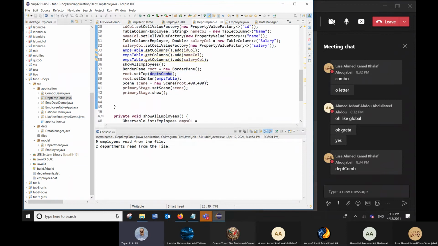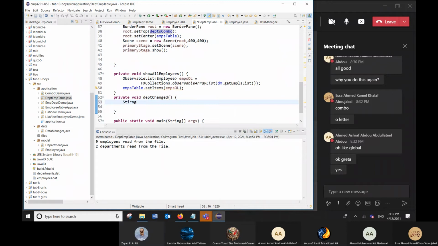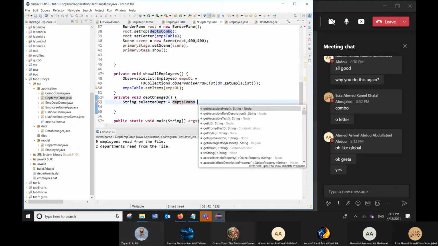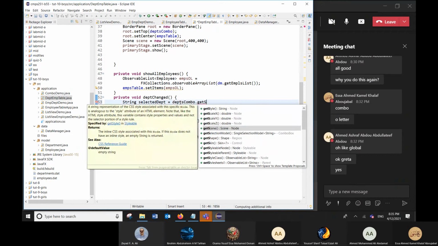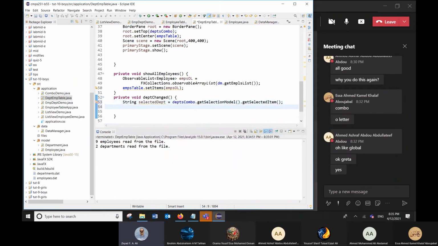And now we need to respond to this change. How to respond to this change? We have this in the data manager. So I first need to get a string, the name of the department. Selected dept equals what? Dept combo dot get selection model, get selected item. It will be a string. Now, you know, in our data manager, we have a list where you request the employees of a certain department, right? So now I need to get this list.